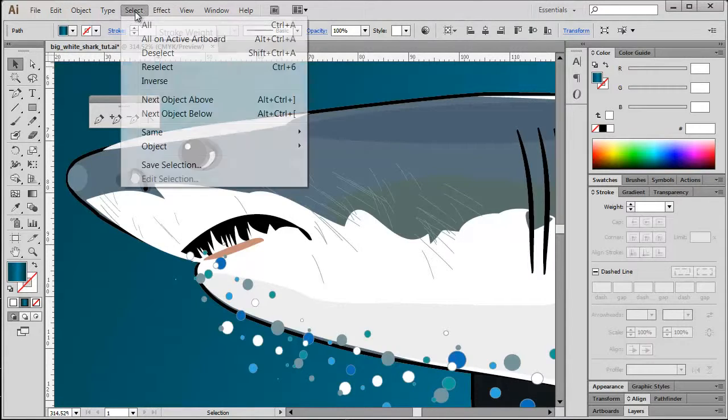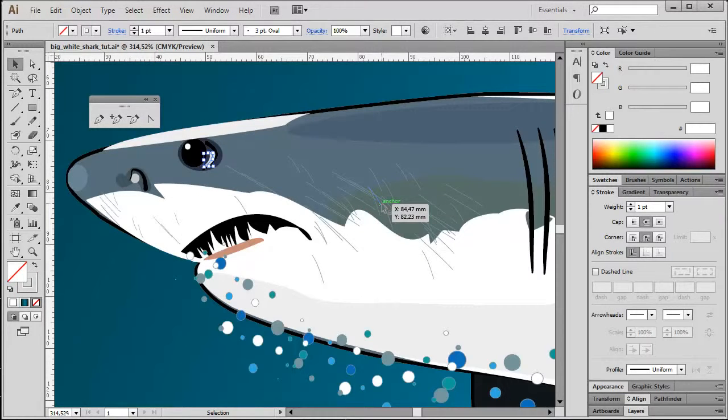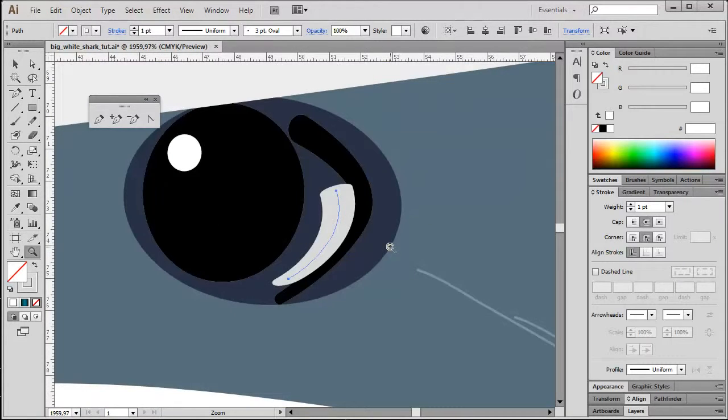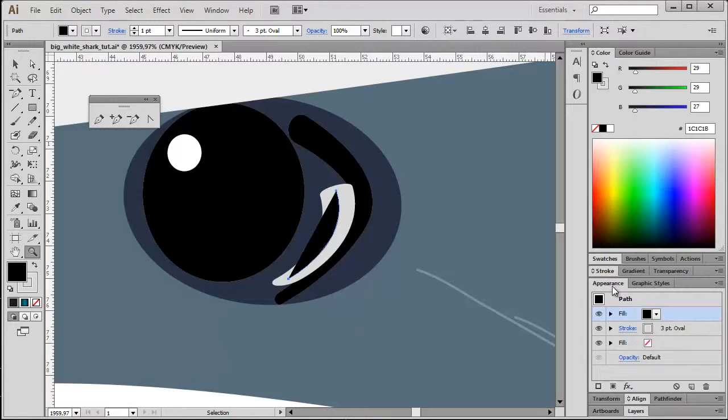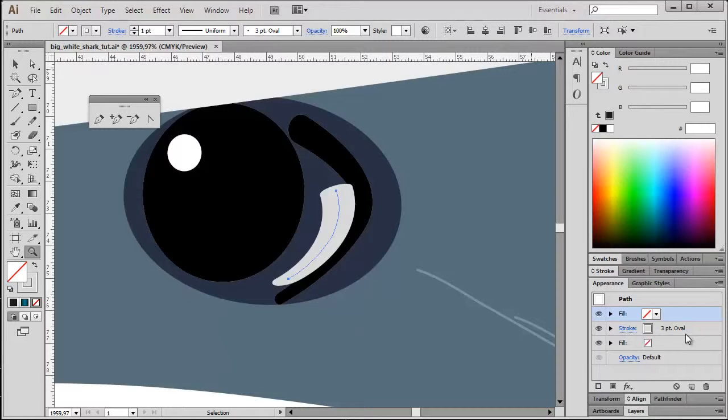Choose Select from the main menu, and then Object, Brush Strokes. One object is selected in my case, and I need to inspect this a bit more. It's a reflection in the shark's eye. Now, if I want to see what's really going on here, I would open the Appearance panel of my Illustrator installation. There I can see that this is actually, well, accidentally I applied a fill, that this is a stroke with a 3-point oval brush applied.